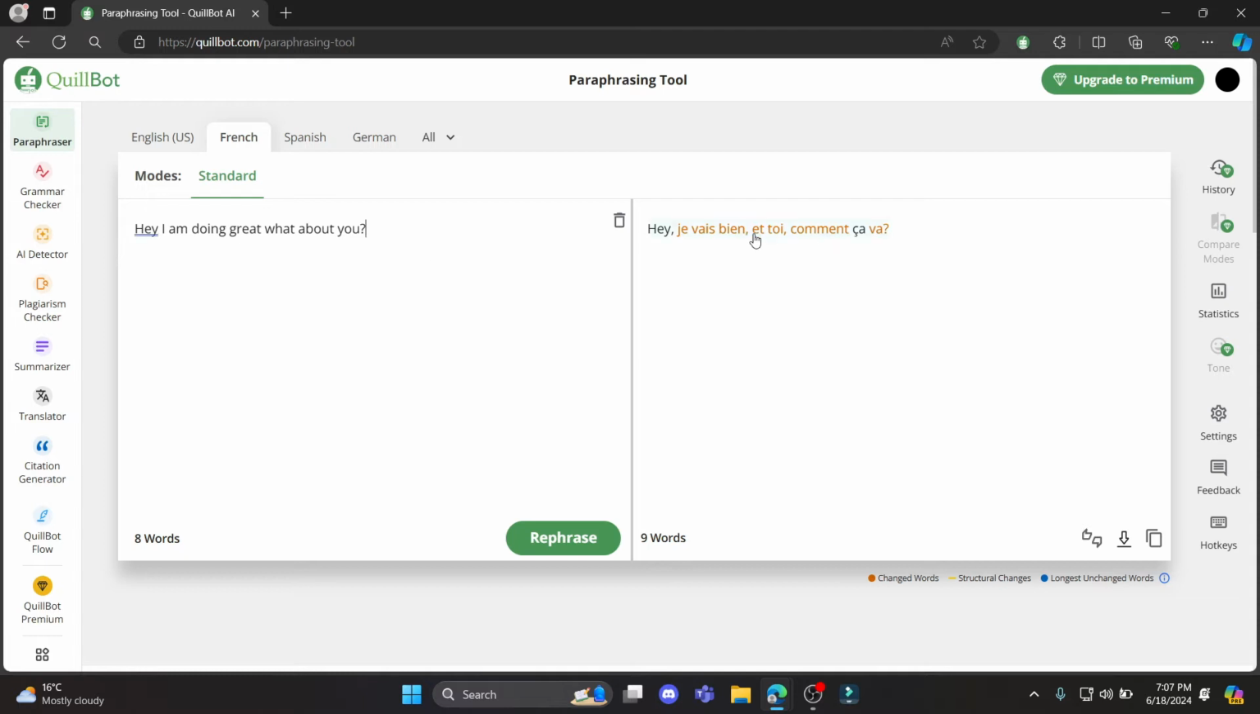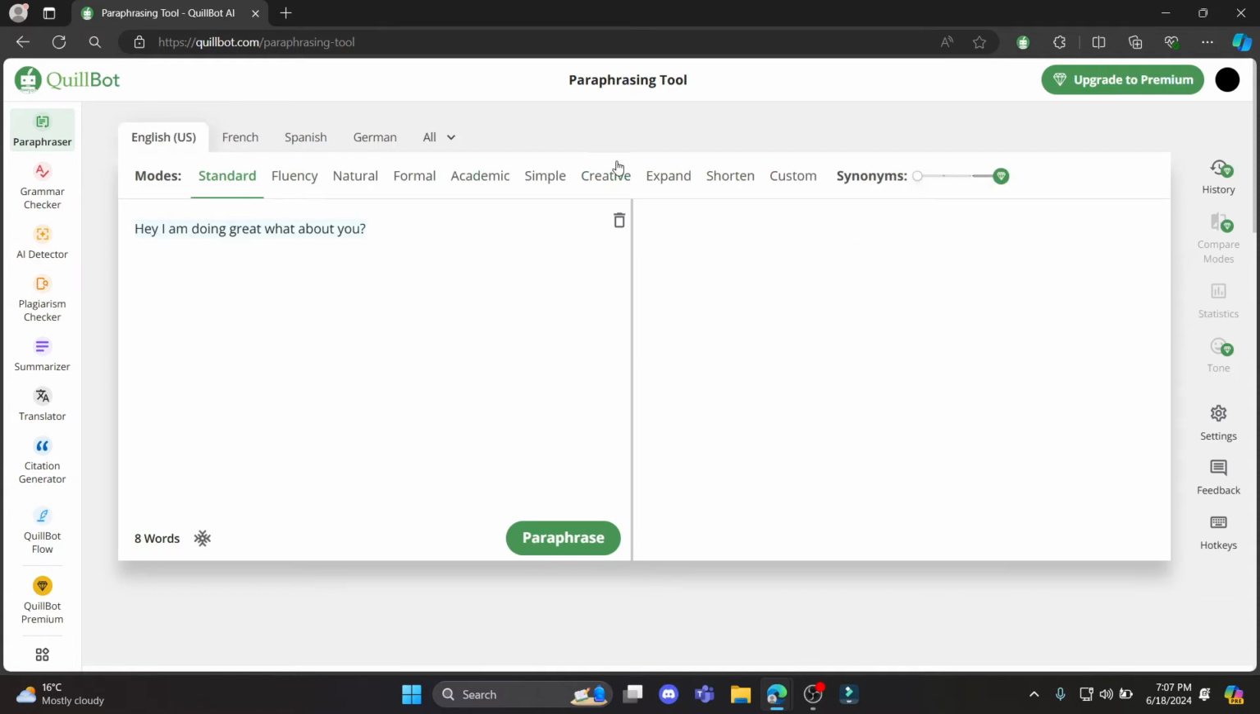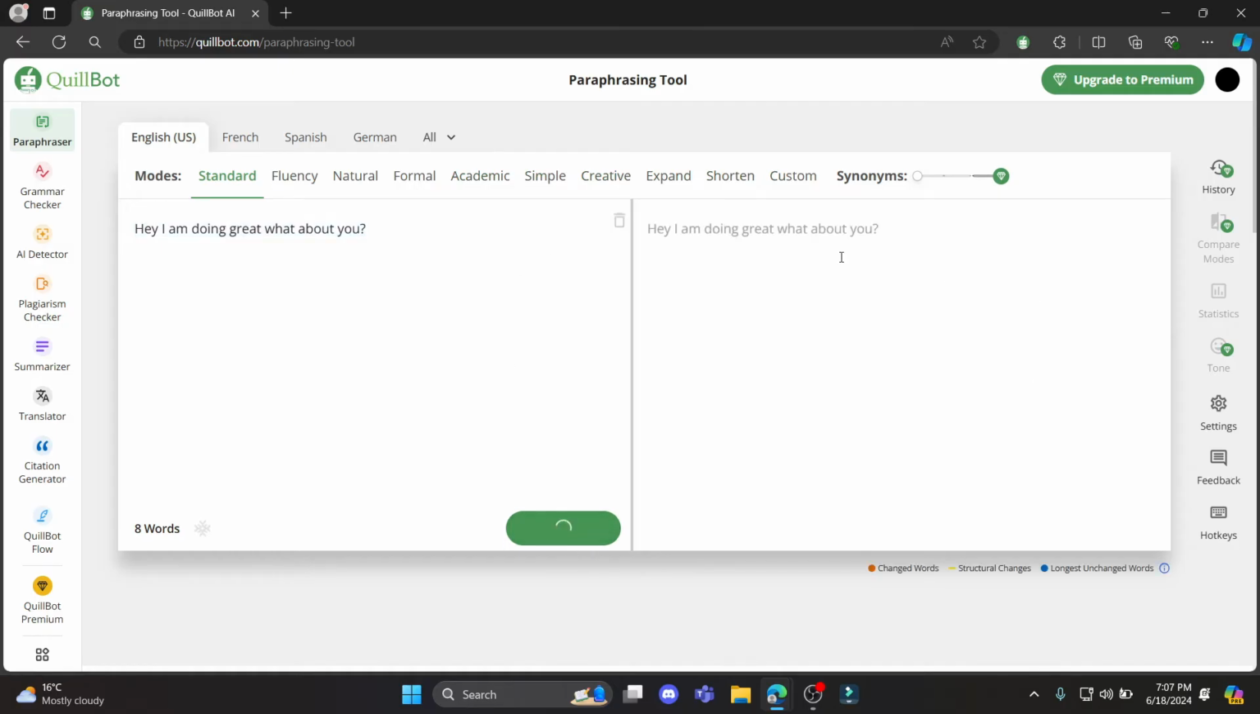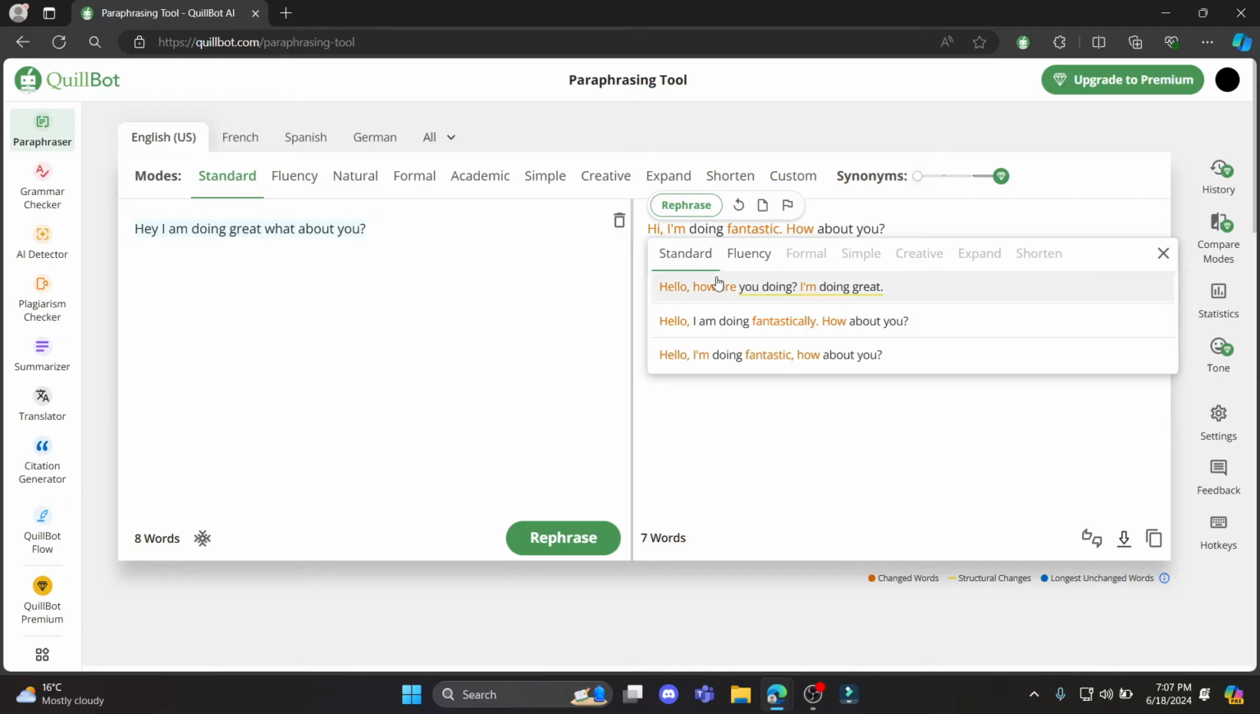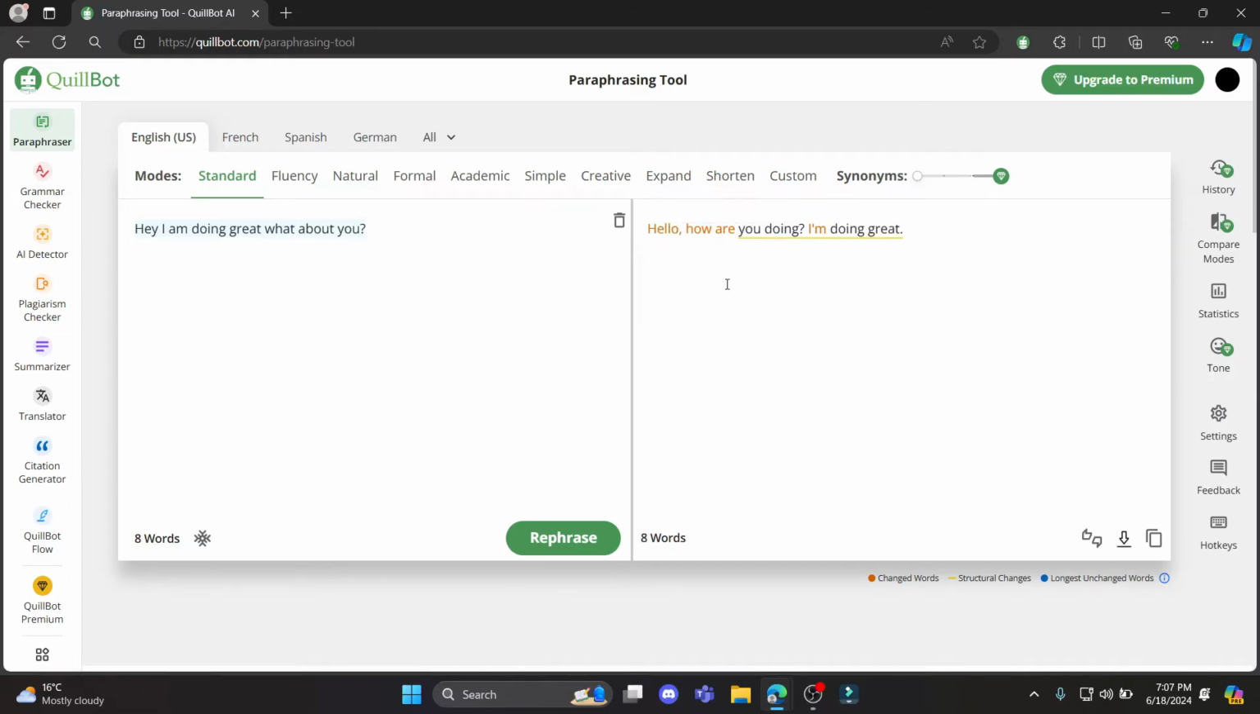And if you want to undo it, you can see that some of it are over here. So let's go to the language English, click on paraphrase again, and you can see that you can click on paraphrase, undo this. And if you want to undo it, you can just press Ctrl+Z on your laptop or your keyboard.